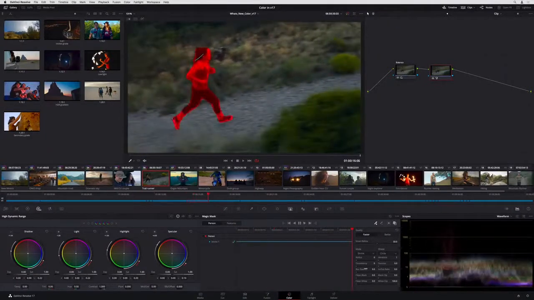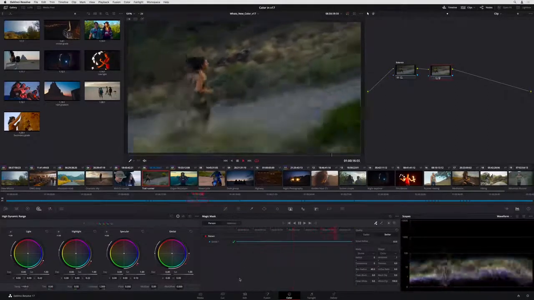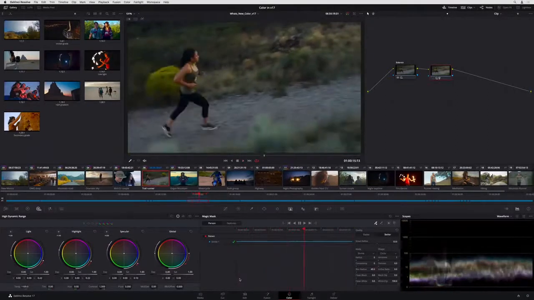After tracking, use the Mask Finesse controls to refine the resulting mask. With the track successful, disable the Mask Overlay and perform your secondary grade as needed. This before and after comparison shows how you can use the Magic Mask to pop someone out of a visually busy environment.